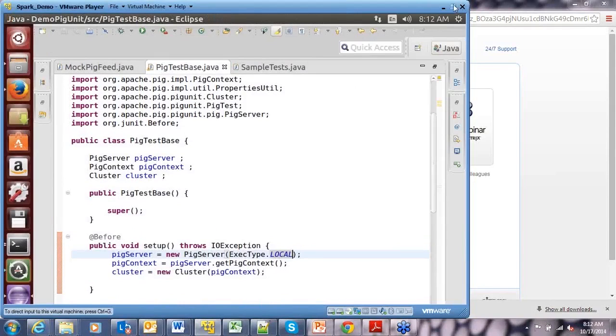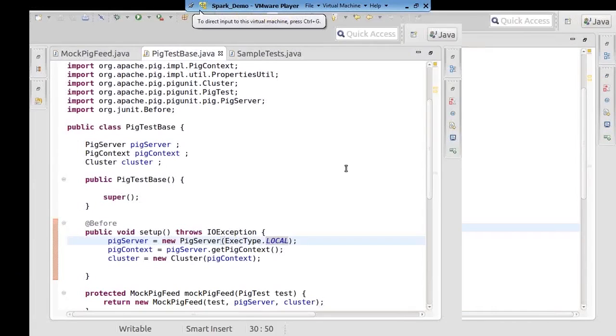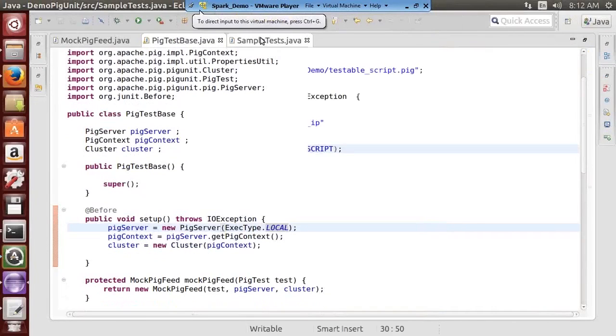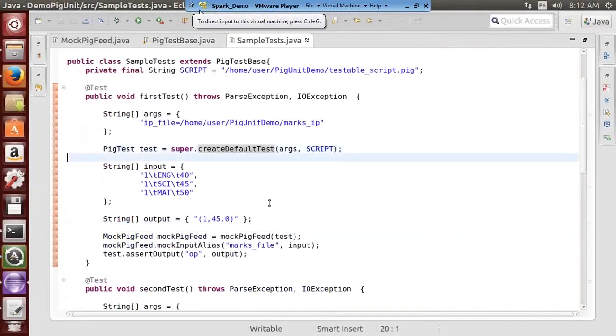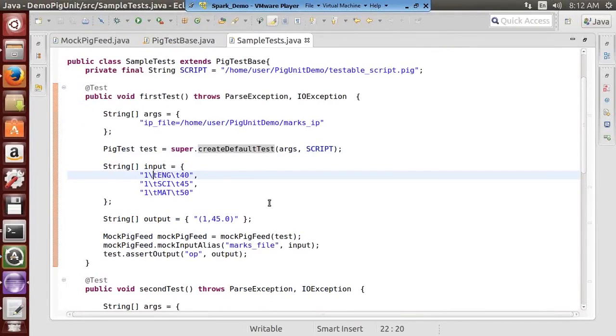Great. So now, let me go back to the machine. So basically I've just created a default test, and see this. This is my hard coded input wherein I'm just passing one, basically roll number 1 data and nothing else. And in output, I'm expecting the average. So what is the average of 40, 45 and 50? It is 45, right? So I'm setting my expectation as 1, 45.0.